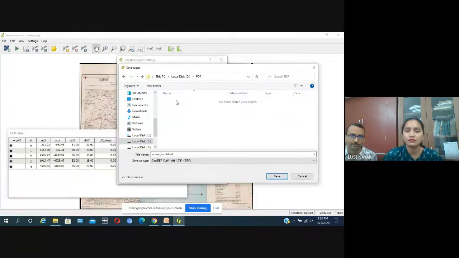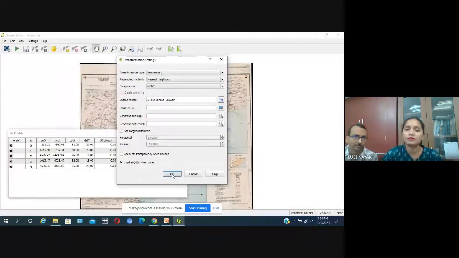Let it be Odisha Geo. In TIFF format I am saving. So this is the output name. Then anything else we don't have to, the rest of the things you just leave default. In the last line you see load in QGIS when done. Let it be checked because when it will be completed the georeferenced map will come on your screen.